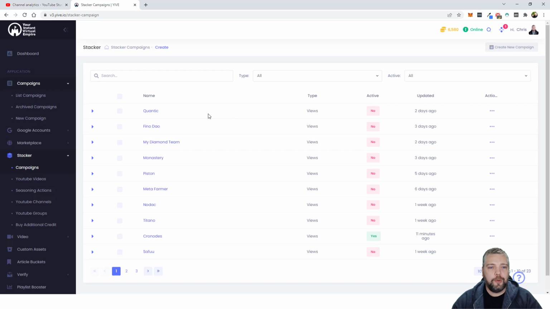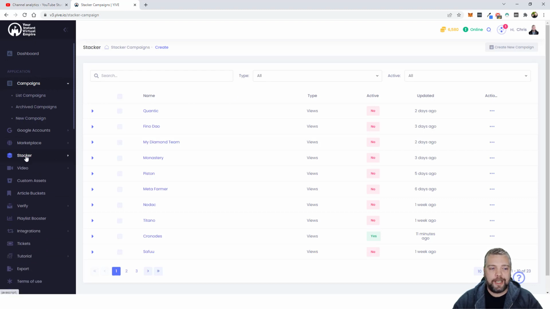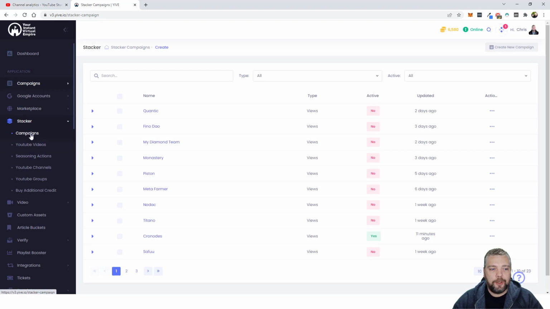So let me show you how this works, and I'll show you how much it costs, because there's three separate plans you can get involved in. They're reoccurring every month. So when you get access to this, if you sign up through one of those links below, you may see all this stuff over here, but you're only going to have access to this part here that says Stacker. So you're going to click on Stacker and you're going to go to Campaigns.